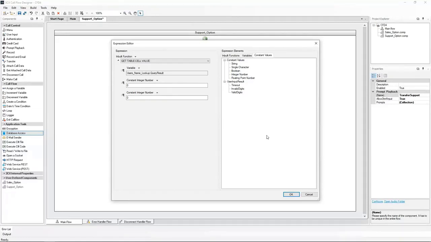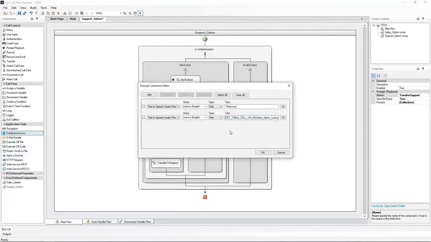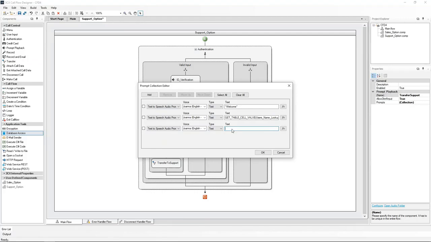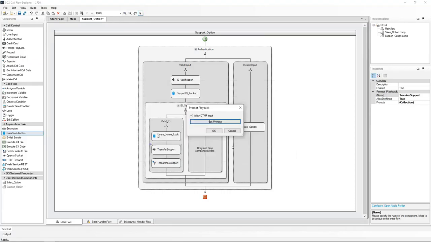which corresponds to the ID. As you can see, this prompt is not in quotation marks, so it will actually give us the result as speech and will not read out specific text. The third prompt in this sequence will mention the transferring of the call to support. So that wraps up the configuration of a valid ID being entered.